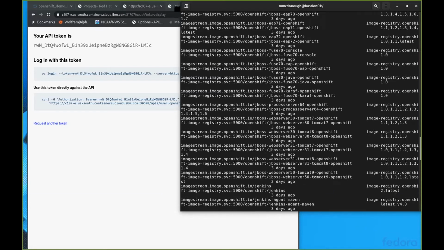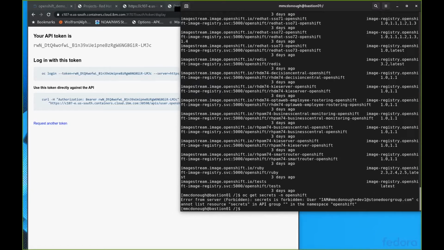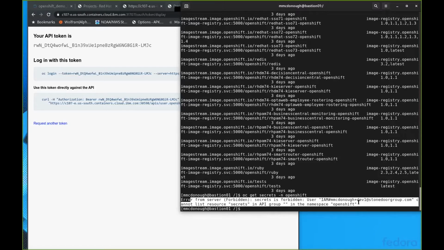Yeah, so I've got some visibility. If you do oc get secrets, it gives us an error message, because that's forbidden. I'm logged in as a developer user. I don't have full admin rights.